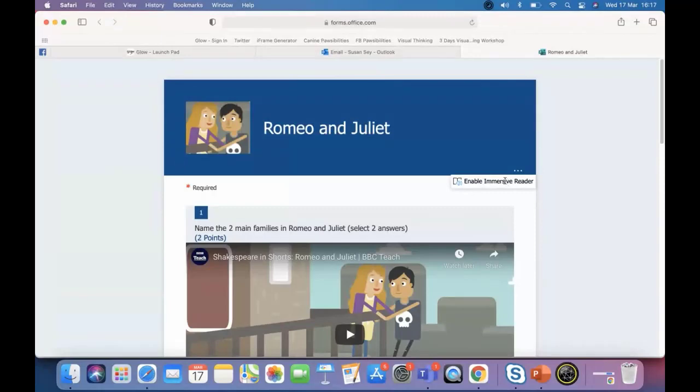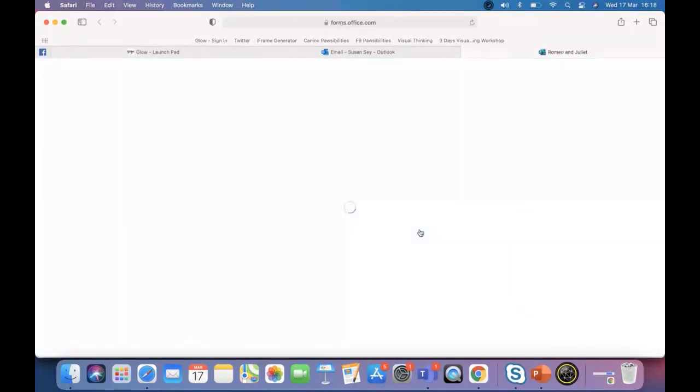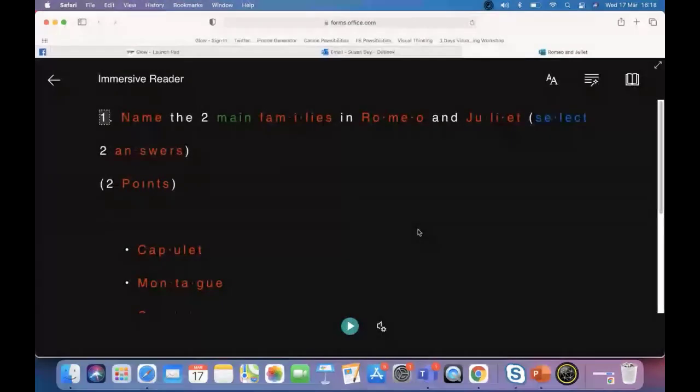And I'm going to select Enable Immersive Reader from the 3 dots at the top right-hand side. So now Immersive Reader has been enabled in my quiz that I've been issued by my teacher. So when I scroll down and hover over a question, again, this all-important symbol appears where I can click and have that information read back to me.